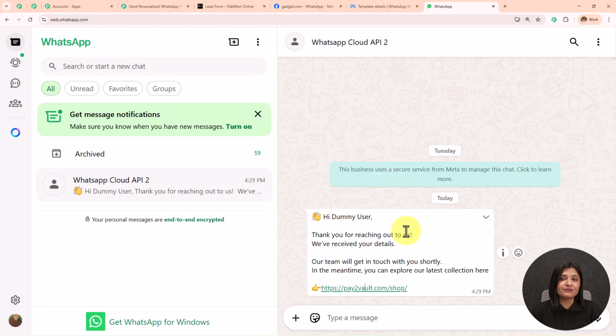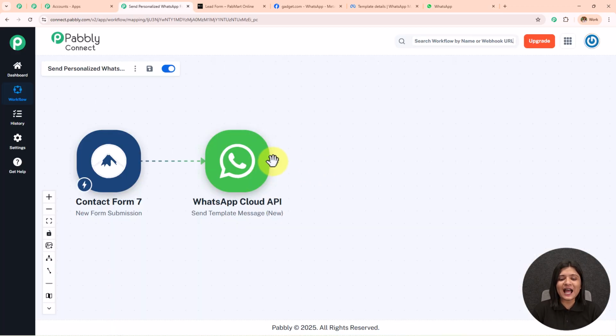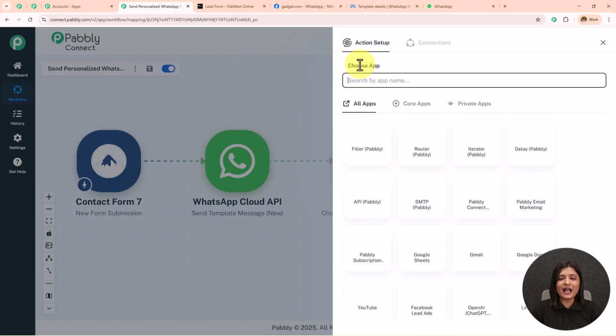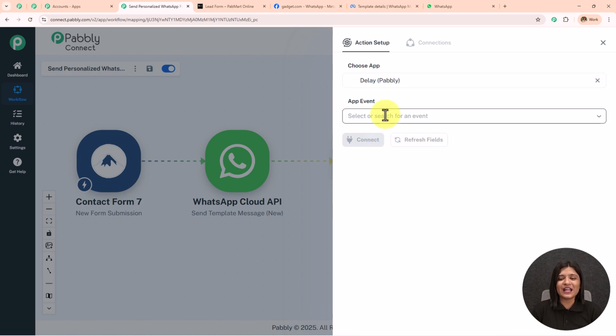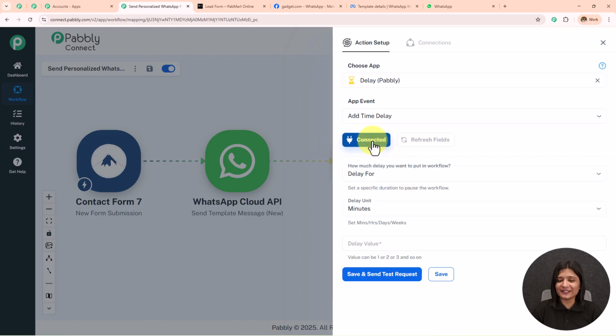Now I'm going to send the follow-up. I'll go back towards my workflow. I'm going to click on this add new action step, and in my action application I'll search for Delay by Pabbly, and with the help of this feature I'm going to delay this workflow to run after some days. So I'm going to click on this add time delay and then click on connect.